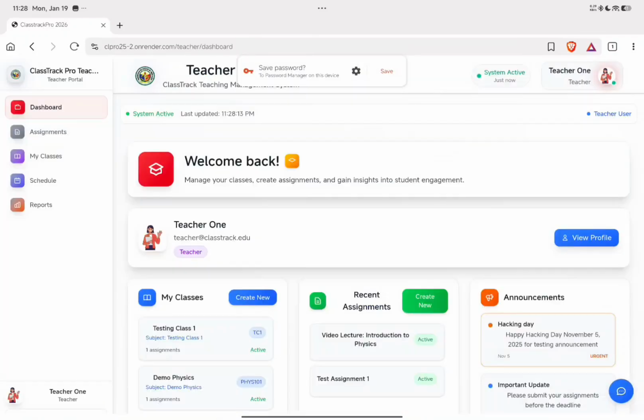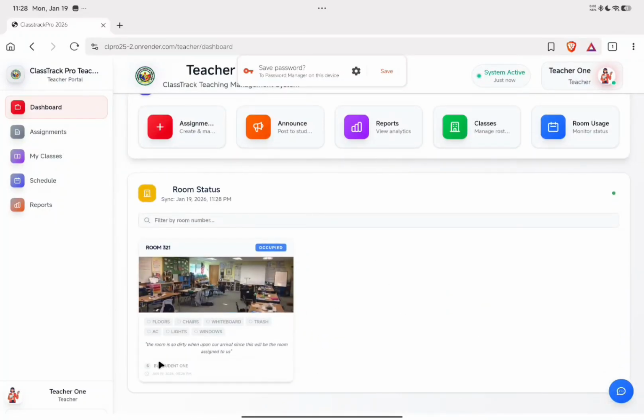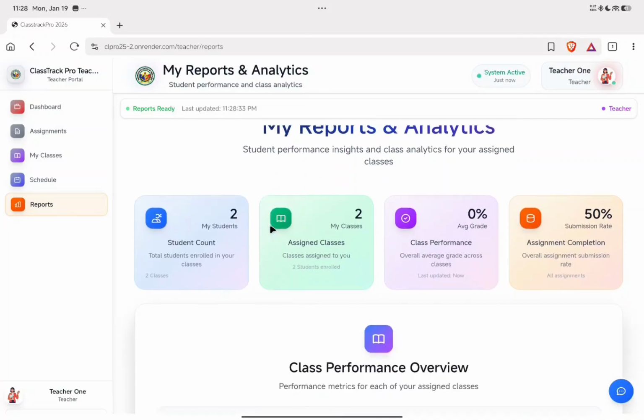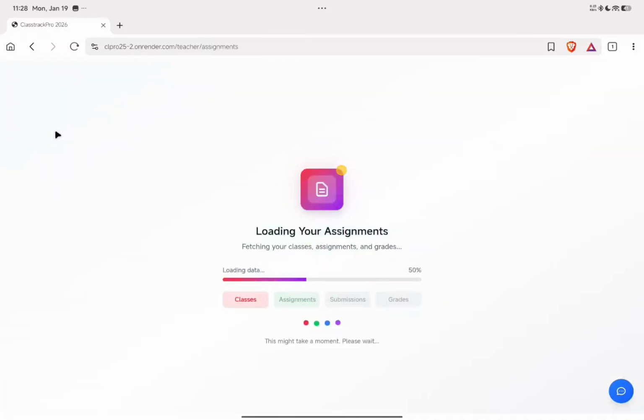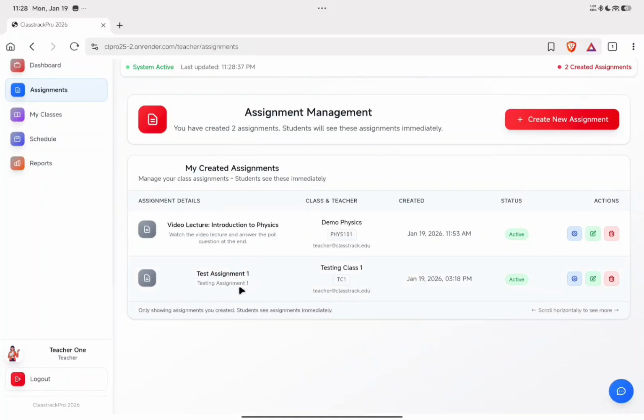What we are going to do now is to look if we can see the room status report at the room status panel of the teacher. And as you can see here, it is already here, which was done by Student 1. So now we will go to the assignments module so that we can grade Student 1's assignment and try the analytics feature of the teacher's portal.